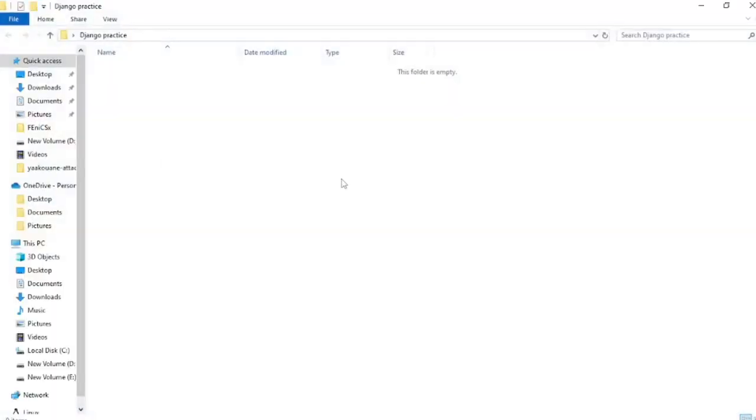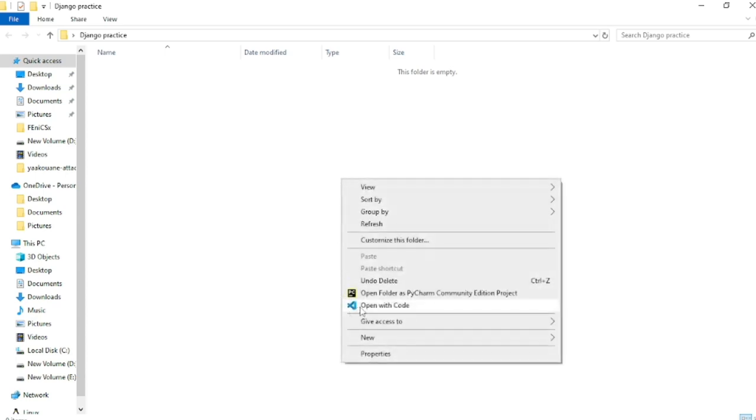After opening the empty folder, click on any empty space in the folder and select the option Open with Code. After opening with Code, you see this interface.